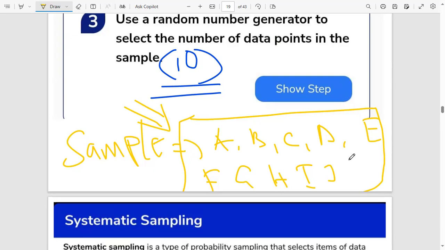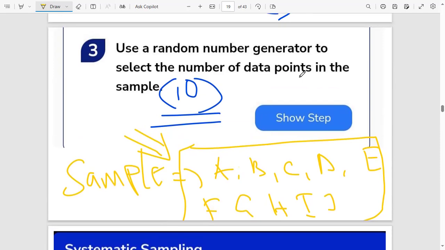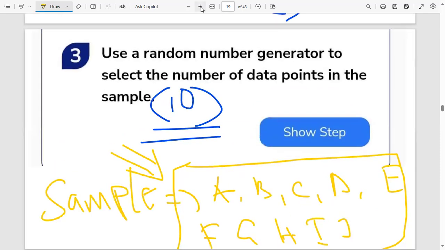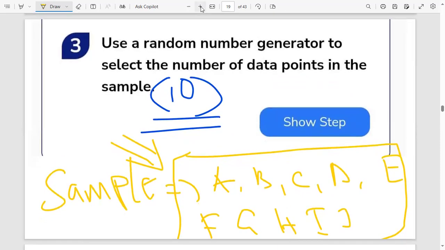Right. Okay. So any questions on the simple random sampling there? Any questions there, or can I proceed?